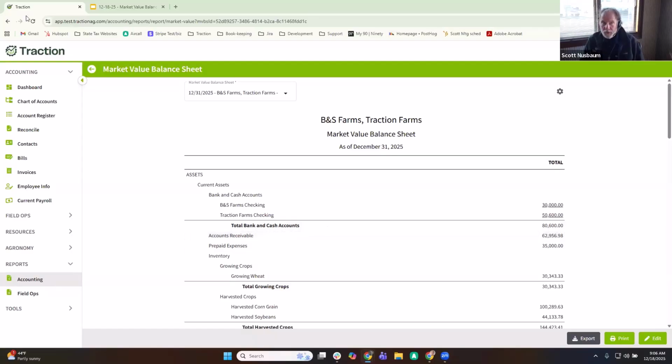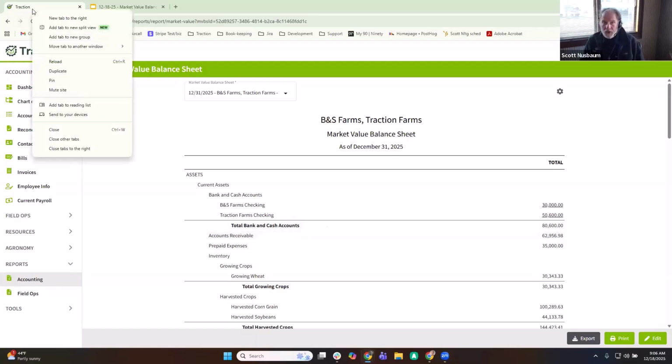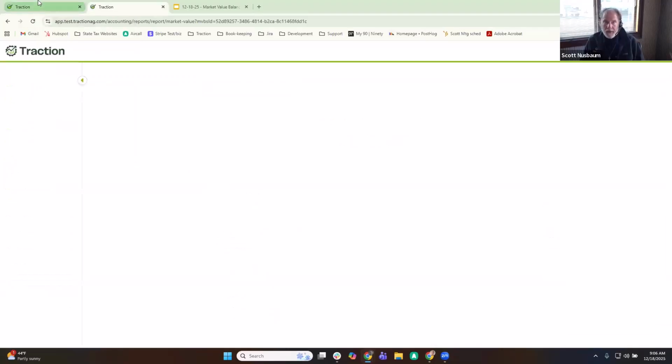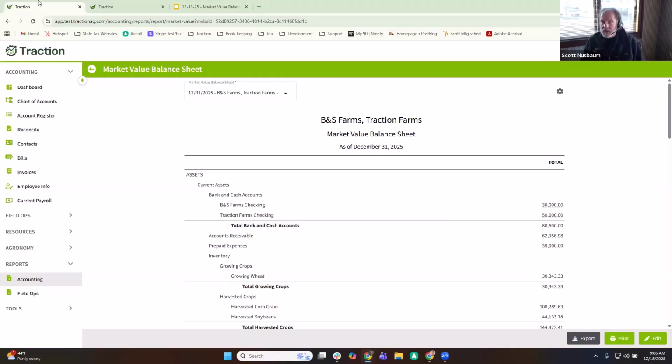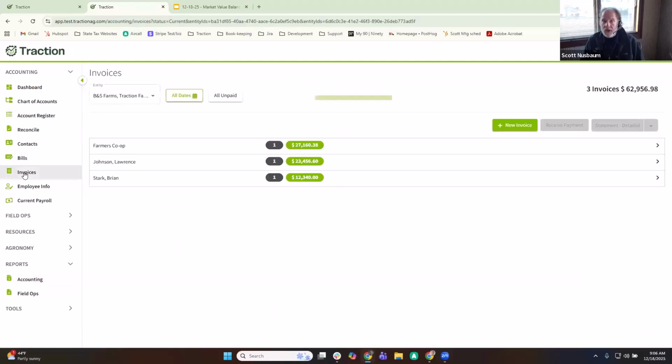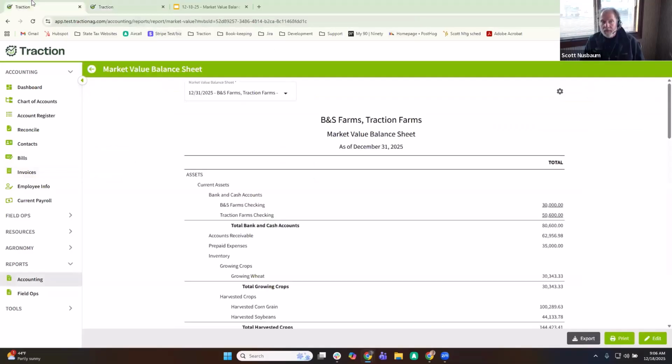So accounts receivable, and what I'm going to do is just in Chrome, I'm going to duplicate that tab. So now I've got Traction in two different tabs. I'm just going to show you. So accounts receivable, that shows we've got $62,956.98. Where does that come from in Traction? Well, that comes from the invoices area. So these are all the invoices that I've done that I haven't been paid for. Those are the invoices. Those are the total amounts there.